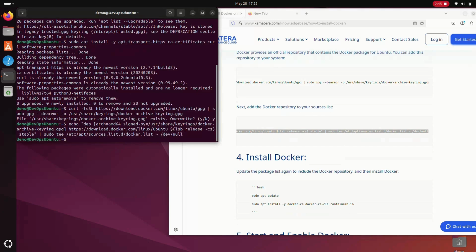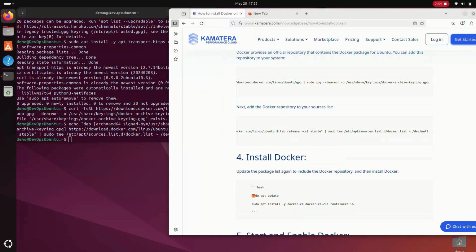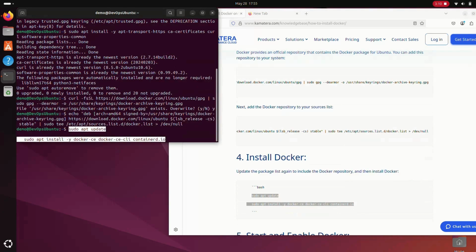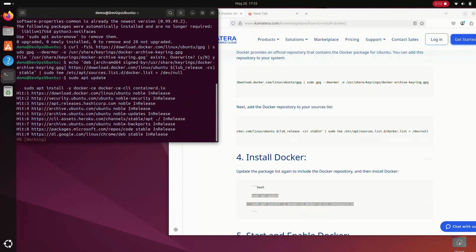So now finally we can start installing Docker itself. To do this, we update the package list one more time, because this time it already includes our Docker repository. And then we are installing Docker itself. Let's copy, let's paste, and hit enter. As you can see, we are updating once again, and now we are starting to install Docker.